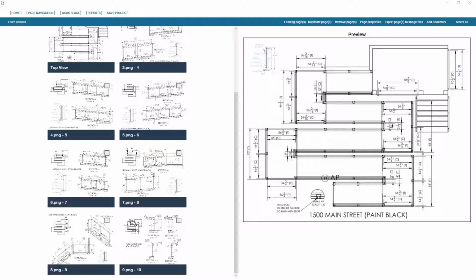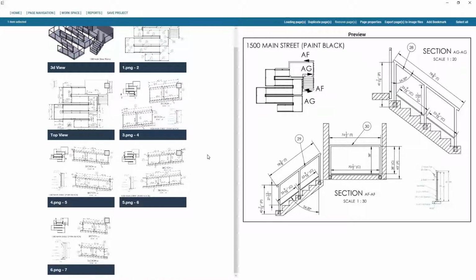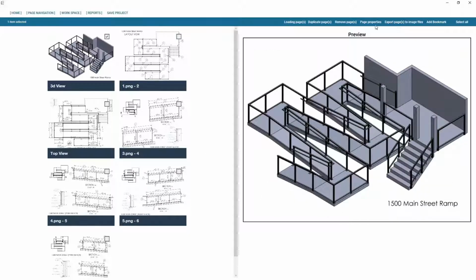If you're not going to use some of the pages in your project, you may wish to delete them. You just select a couple pages and go up here to Remove Pages to get rid of them from the scope. Also, you might find that some pages you're going to use as a reference, so you might want to add them as a bookmark. If you select a page and click Add to Bookmarks, it's going to create a reference in the program which you can access later on.